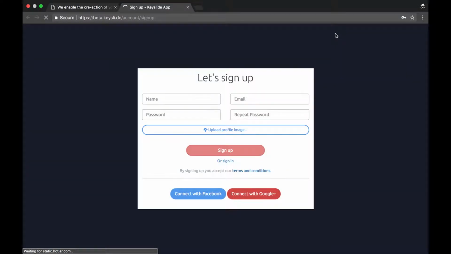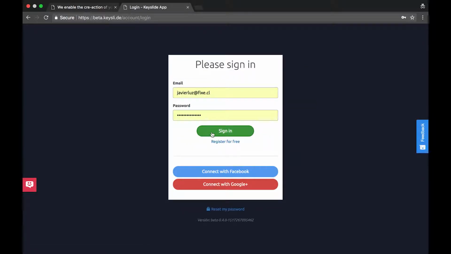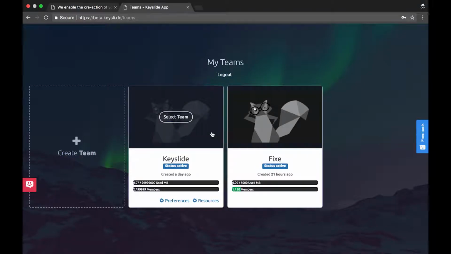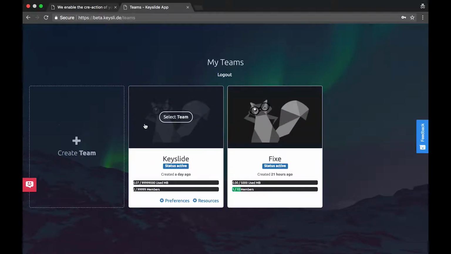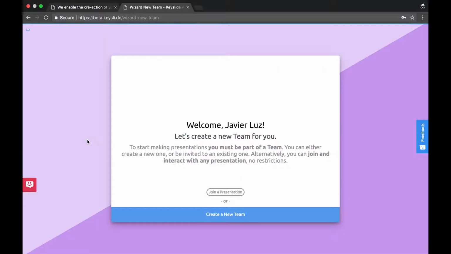So first things first, go to the app and log in using your email and password. Here's where all your teams will be available. Of course, you should just see the Create Team button, so let's click it. We're now going to create our first team. Let's click on the blue button.